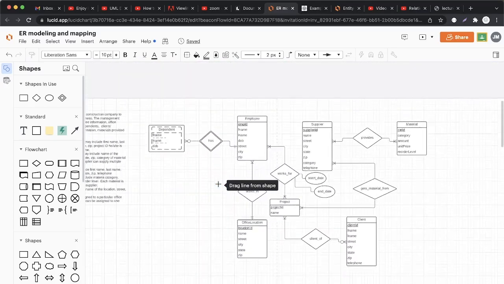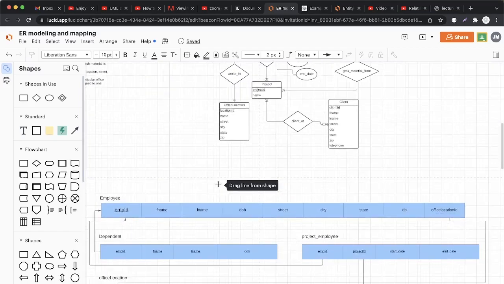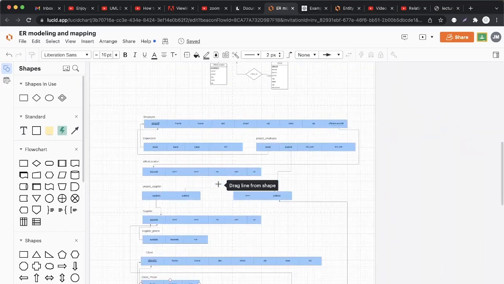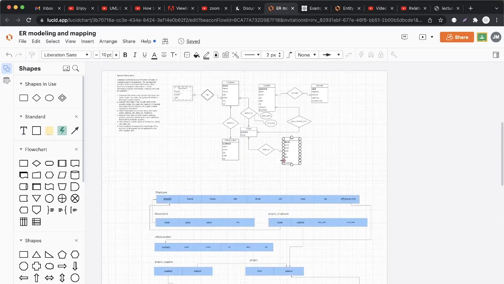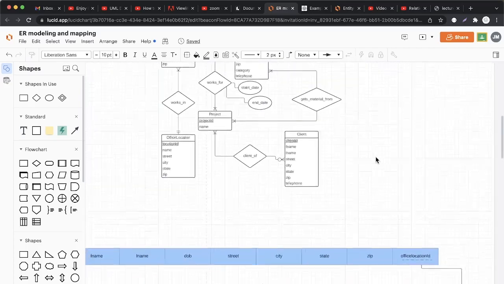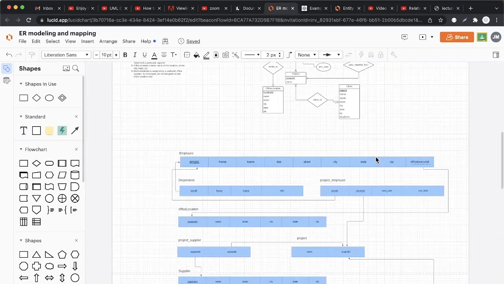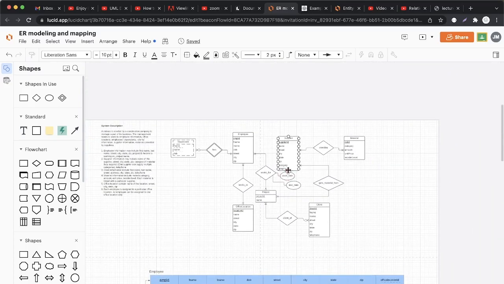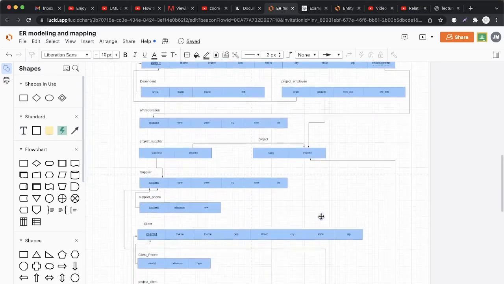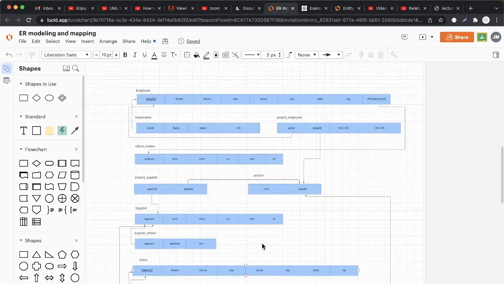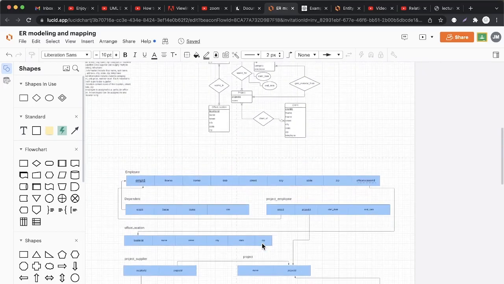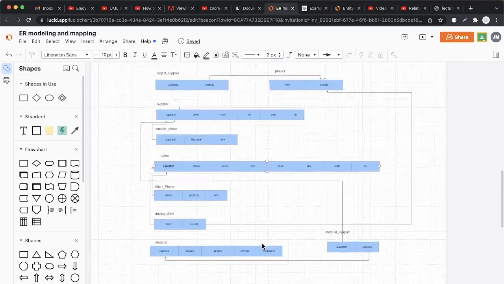All right, so that's how you map. Now let's see whether these schemas are in our normal forms. Let's check the first normal form. If we have multivalued attributes, then that schema is not in the first normal form. We have the multivalued attribute telephone numbers in those two entities, but we separated them already, supplier phone and client phone, so that we don't have any multivalued attributes, so this one is already in the first normal form.